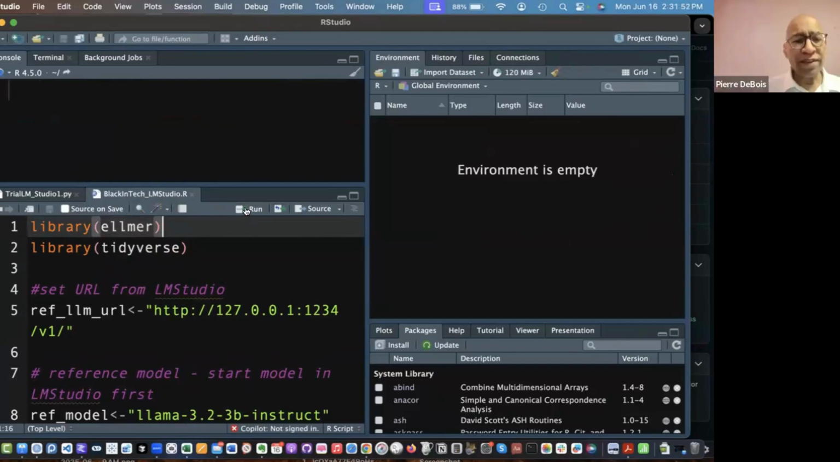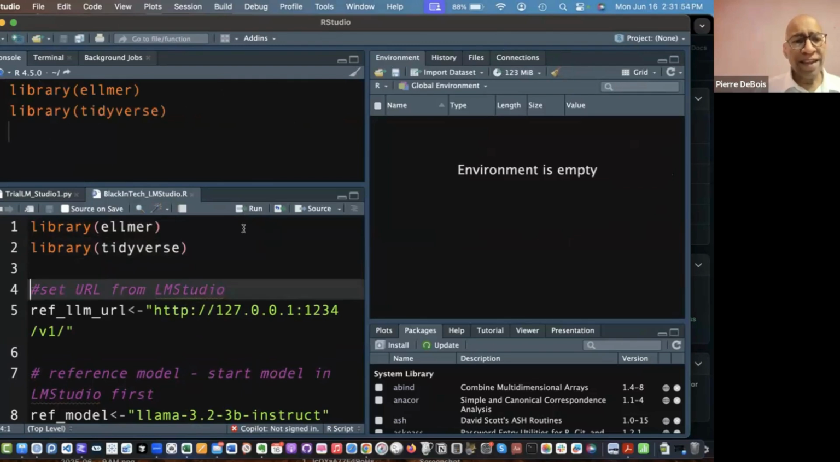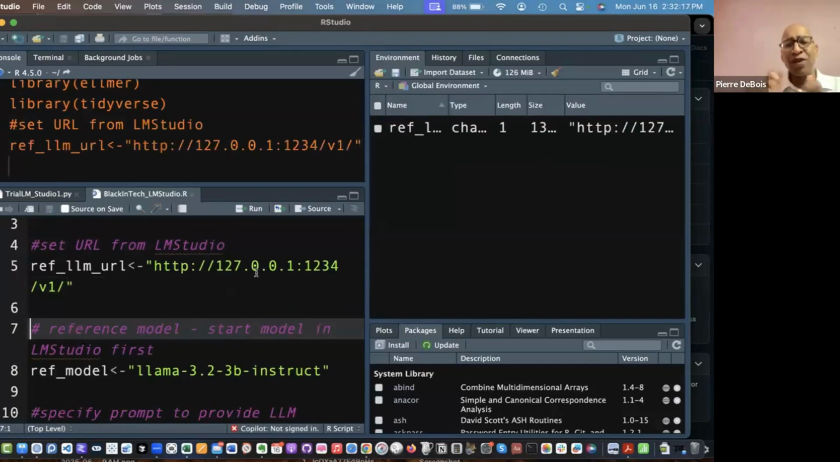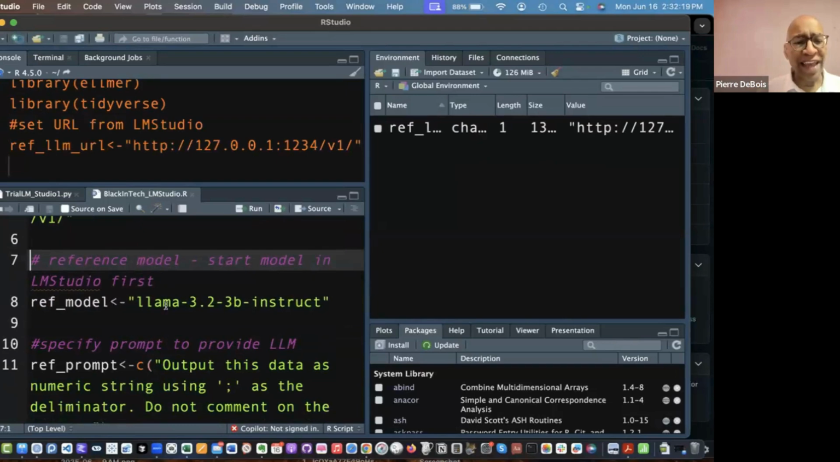So if I run this, let's run Elmer. Tidyverse is just for being tidy. I'm going to set my URL. This comes from LM Studio. LM Studio gives you sort of the standard URL, and then there's a couple of subdirectories. There's 4 of them in general. Each one has a slightly different payload than the other. And there's documentation that explains that a little bit better than I can.